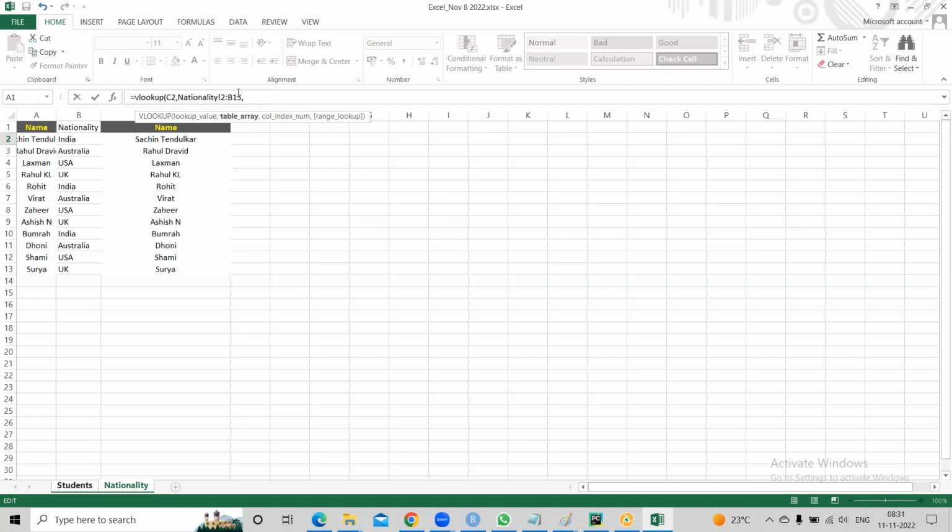So it has to be the column in which the reference is. And you can drag it to any position, doesn't matter. You can say B13 or, on the right side, you can go anywhere. So C2 nationality B2 to B13.